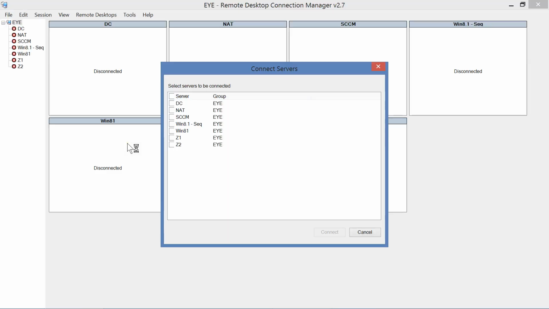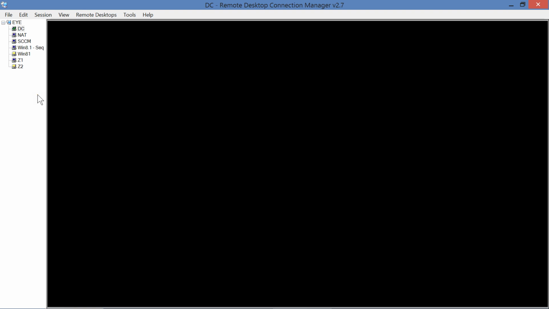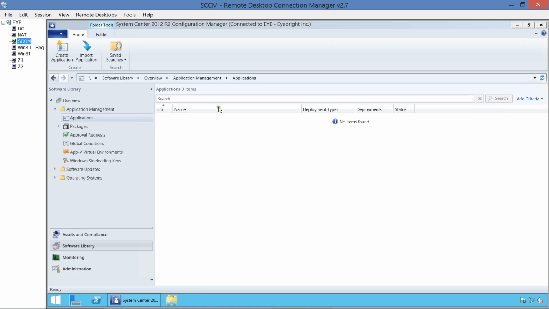As you can see, I'm gonna use this beautiful tool called the Remote Desktop Connection Manager. It's a tool that you can download for free from the website, and it allows me to connect to multiple VMs at the same time without having to go back and forth from the Hyper-V connector. First things first, we're gonna start on the SCCM machine.